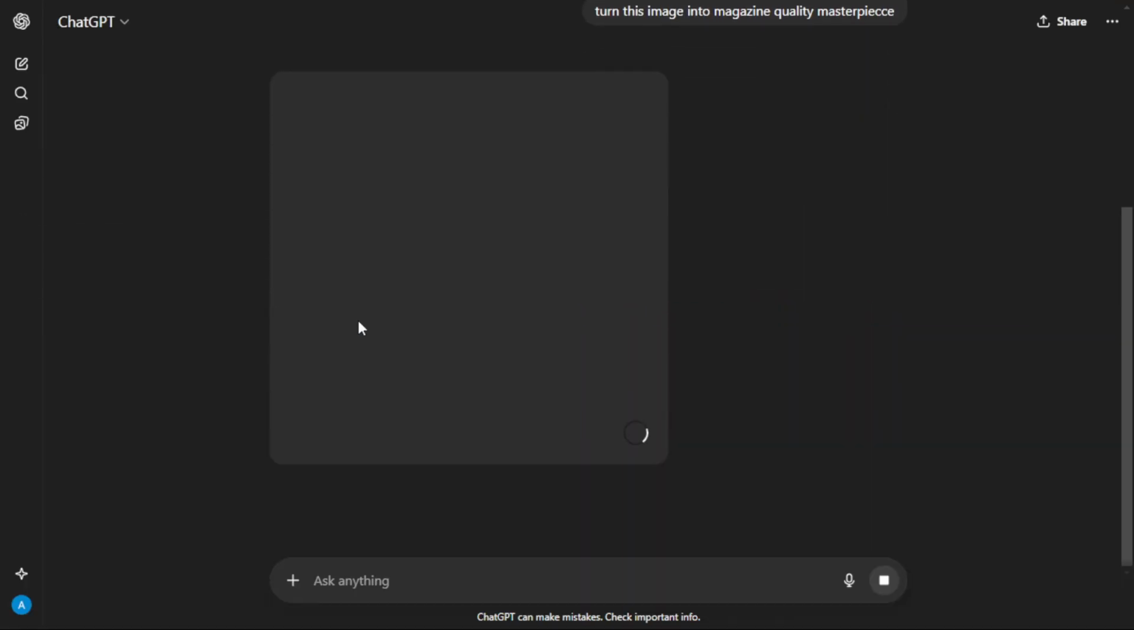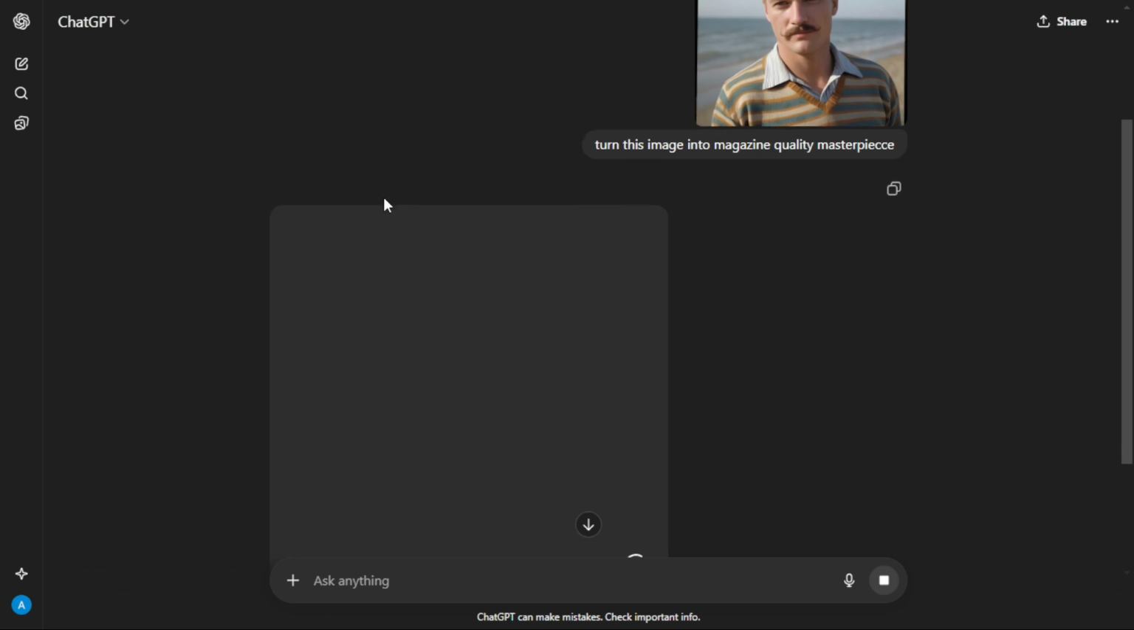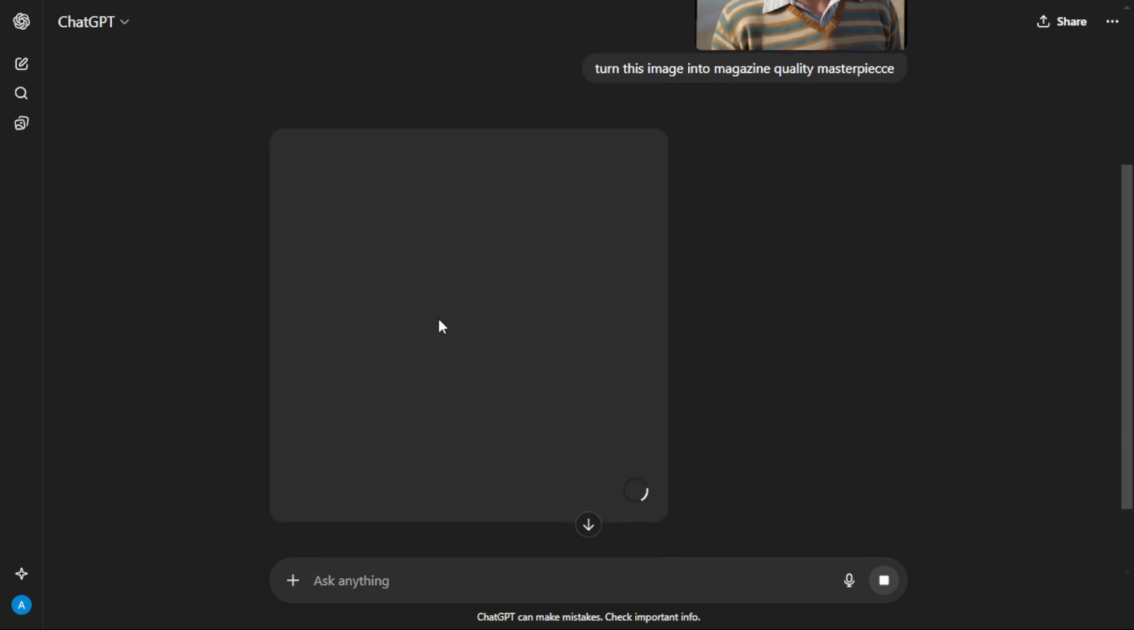Hack number 7. The upscale pipeline. This final hack turns amateur-looking AI images into magazine-quality masterpieces. Most people stop at the first generation. That's a huge mistake. AI images usually come out at low resolution.